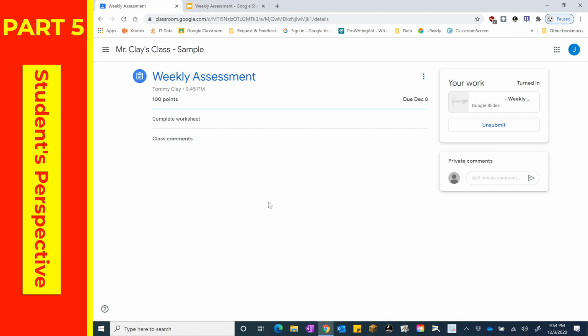I didn't have to open any third-party software to complete my assignment like DocHub or Kami. I did everything within Google Classroom and Google Slides.